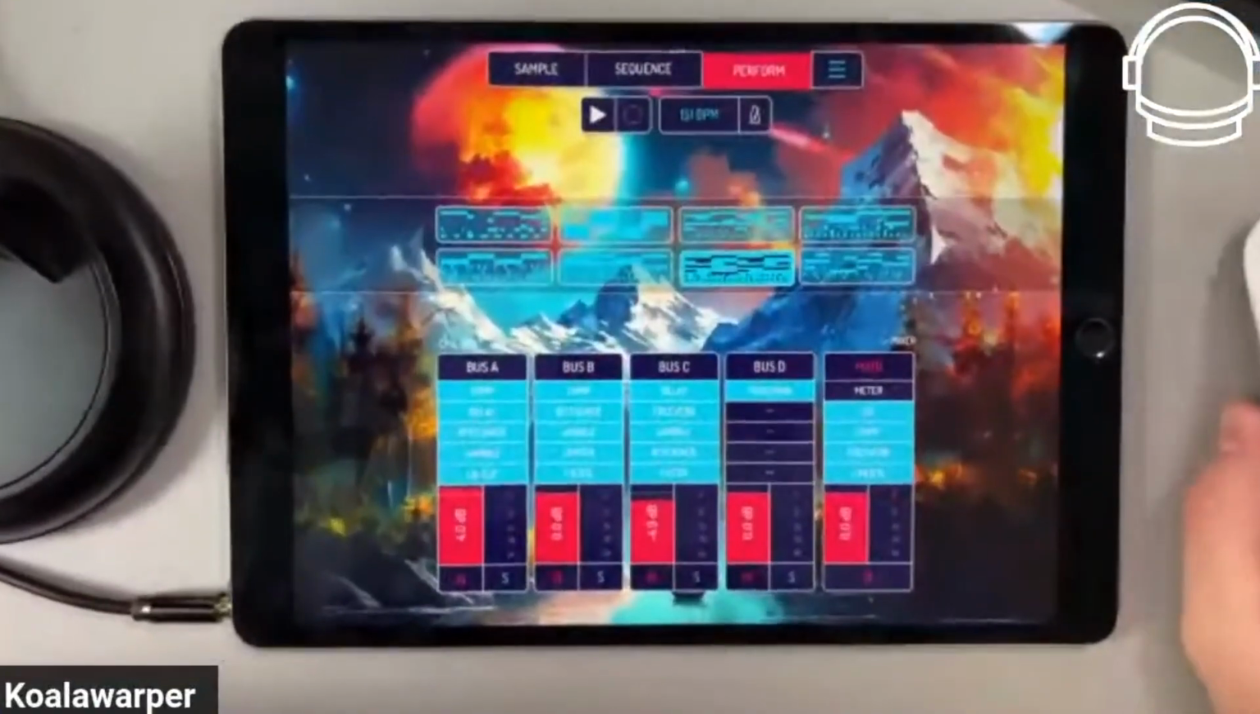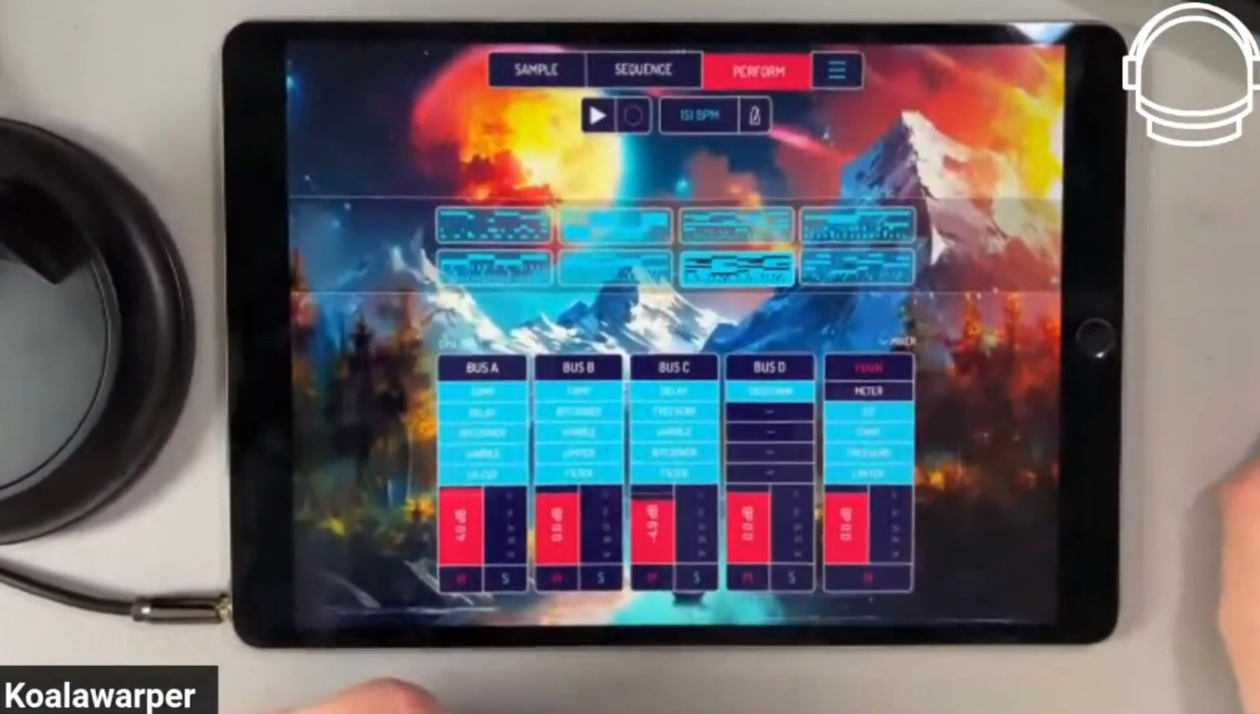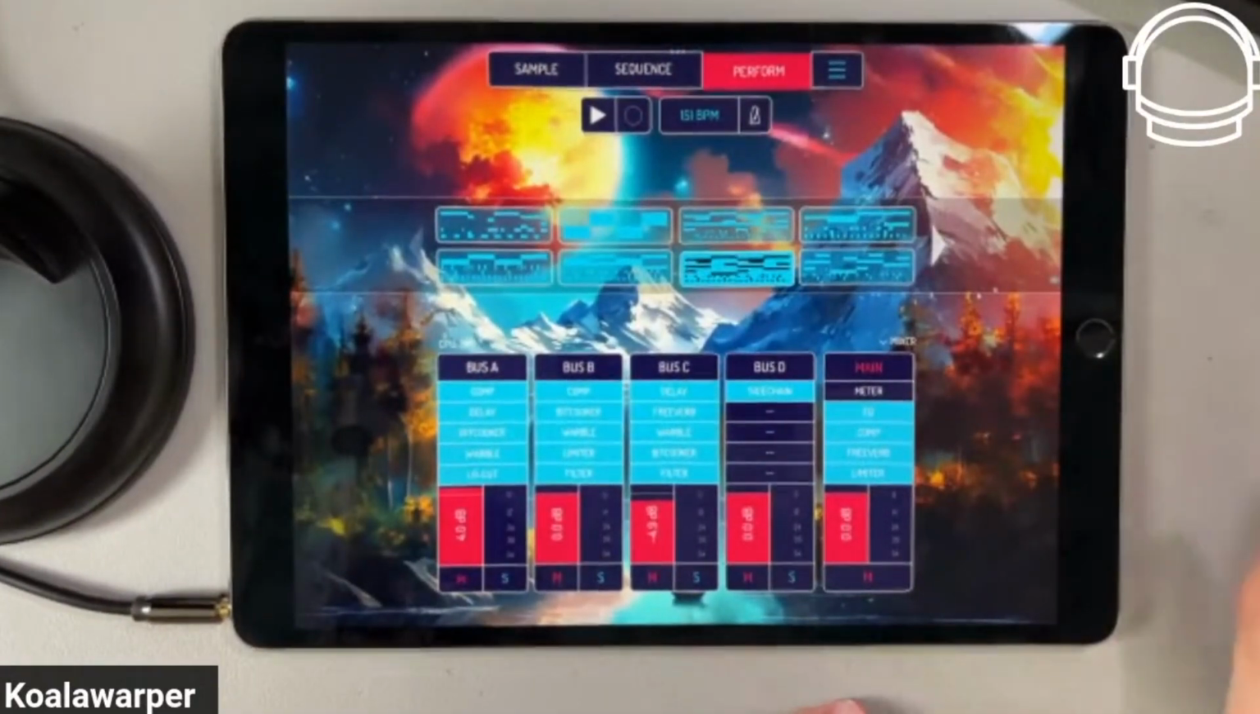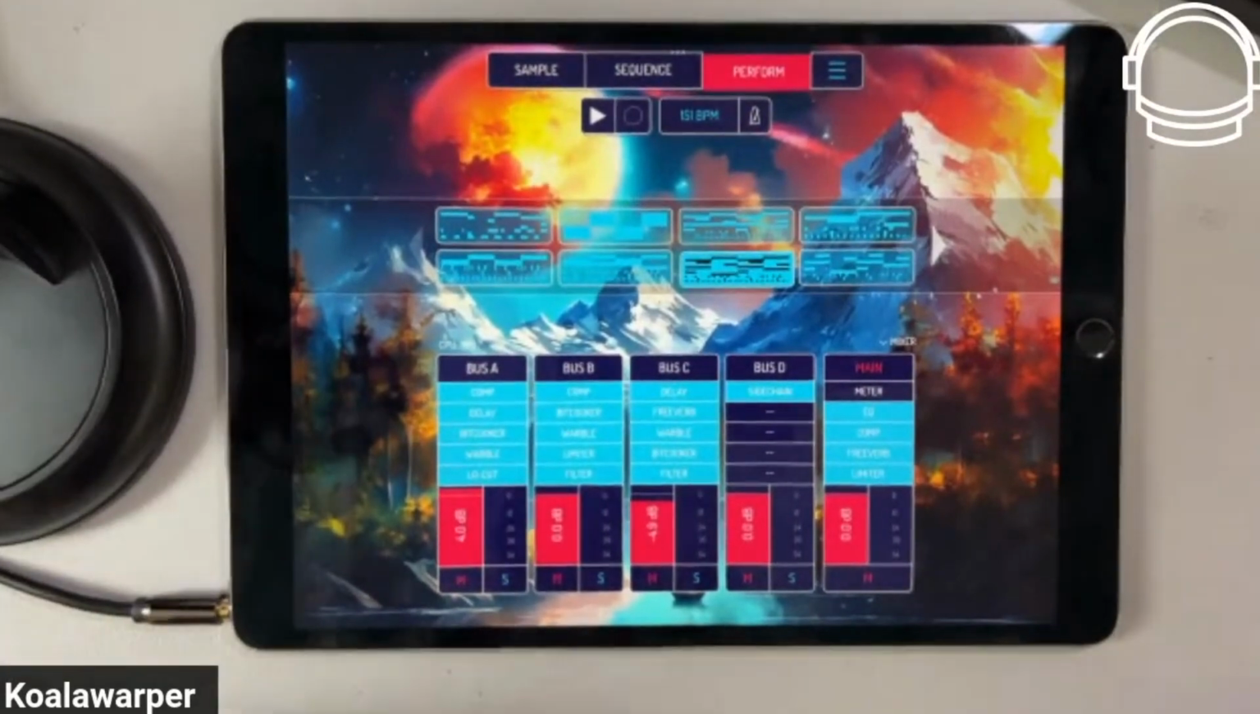Let me zoom back in, I'm sorry. So this is my chain here. You can see EQ, compressor, reverb, limiter. That's a solid mastering chain just to kind of get a little bit. And you just really need to play with the effects and things like that.